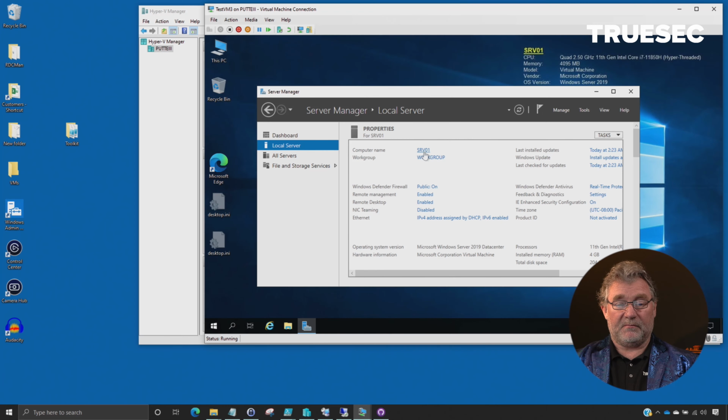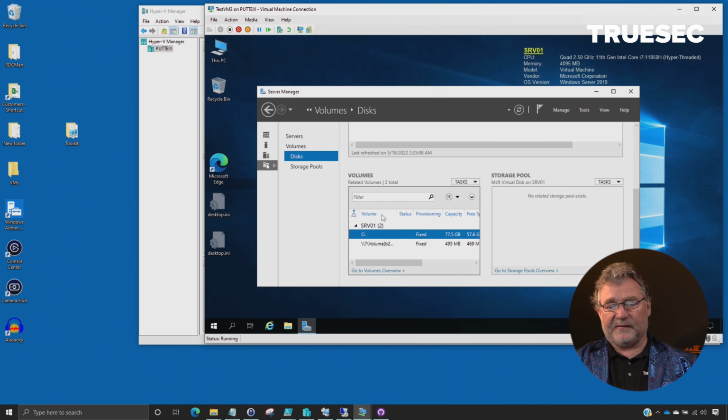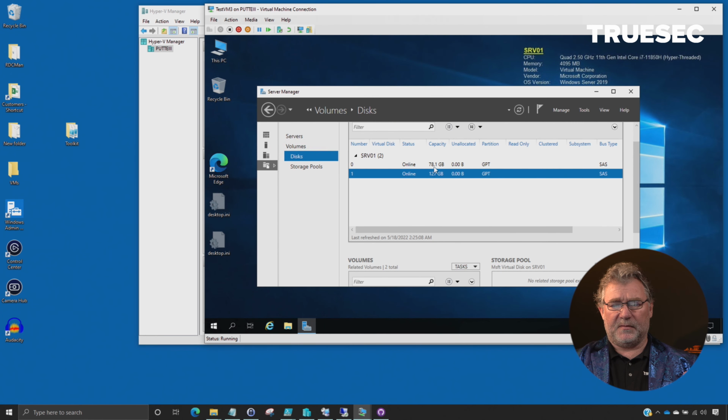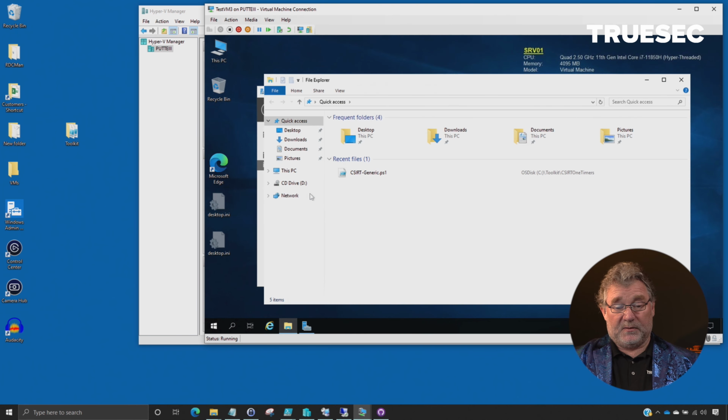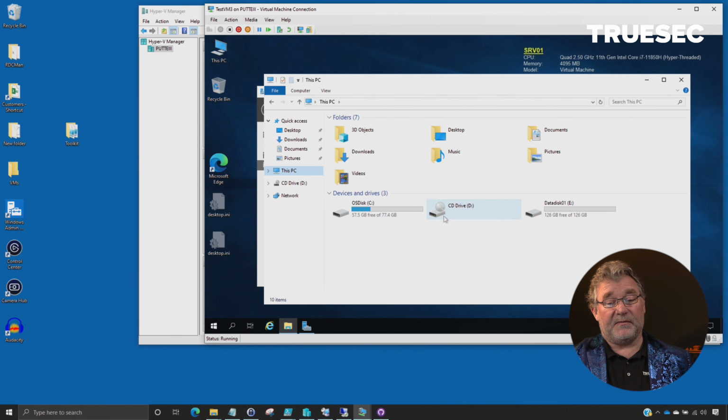Okay, in the last episode of the Truesec Reactor, we configured the server using PowerShell. We set the name, we configured the hard disk, and that should now be fixed. Correct name? Yes, absolutely. And we can see that the disks are here, and you can see there are two of them. And if I open Explorer, of course, I can see the C drive, the D drive, and the E drive.